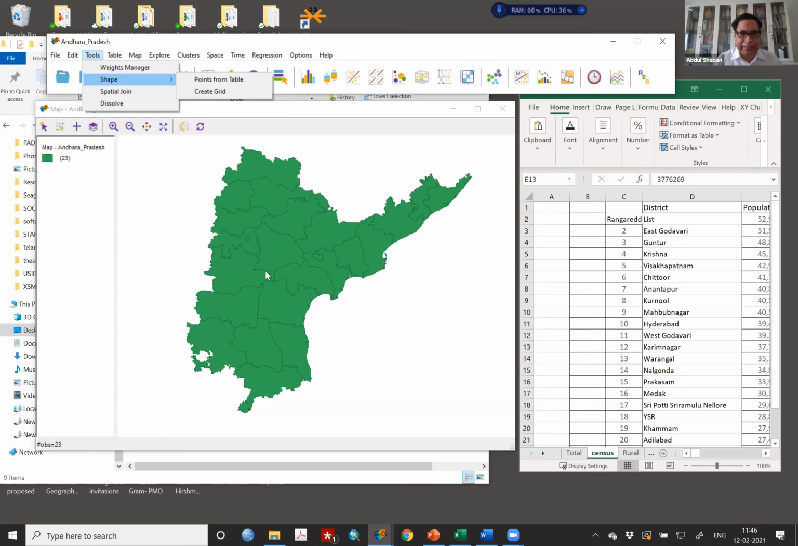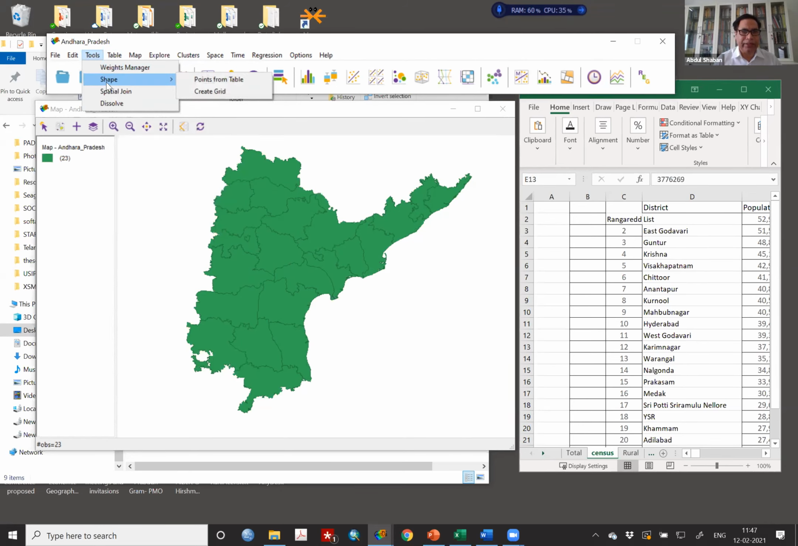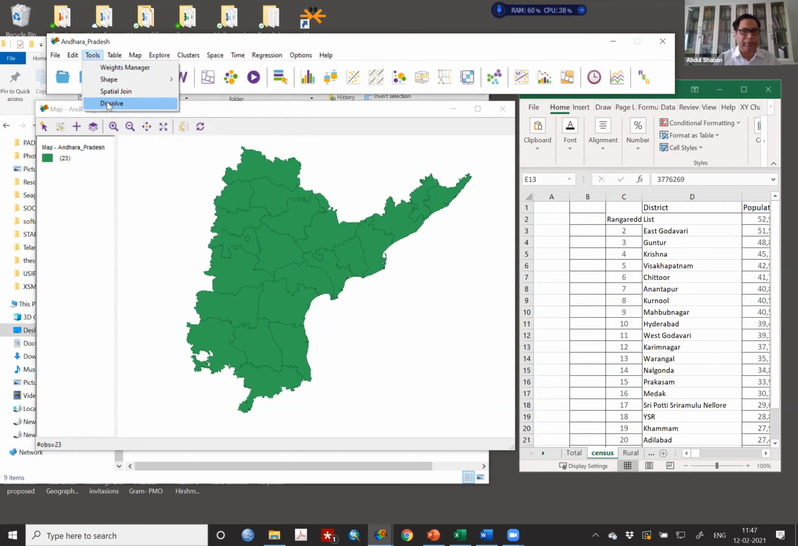For example, this is a district, assuming this is the shape of a district. The central point of it is the centroid. So what it does, it locates the point or location of the district. It will put a point here and give the name of the district or ID of the district. That is called a centroid. So you can create that one. You can manipulate these things, spatial join, dissolve. So all these things are available. But we are not going into this manipulation here.